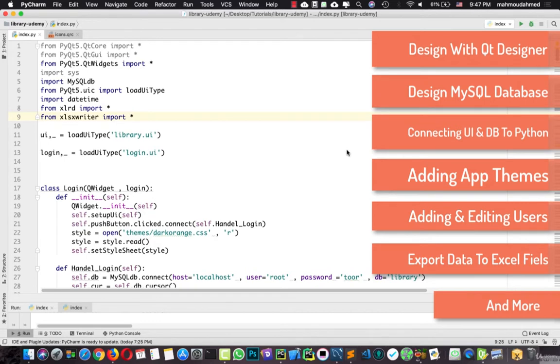First we will design our app UI using the QtDesigner. Then we will start designing our database using MySQL Workbench. Then we will start connecting our UI file to our Python code. Then start connecting to our database, and then we will start inserting data from our UI file to our database. And we will learn a lot in this course. So first let's take a look at our project.